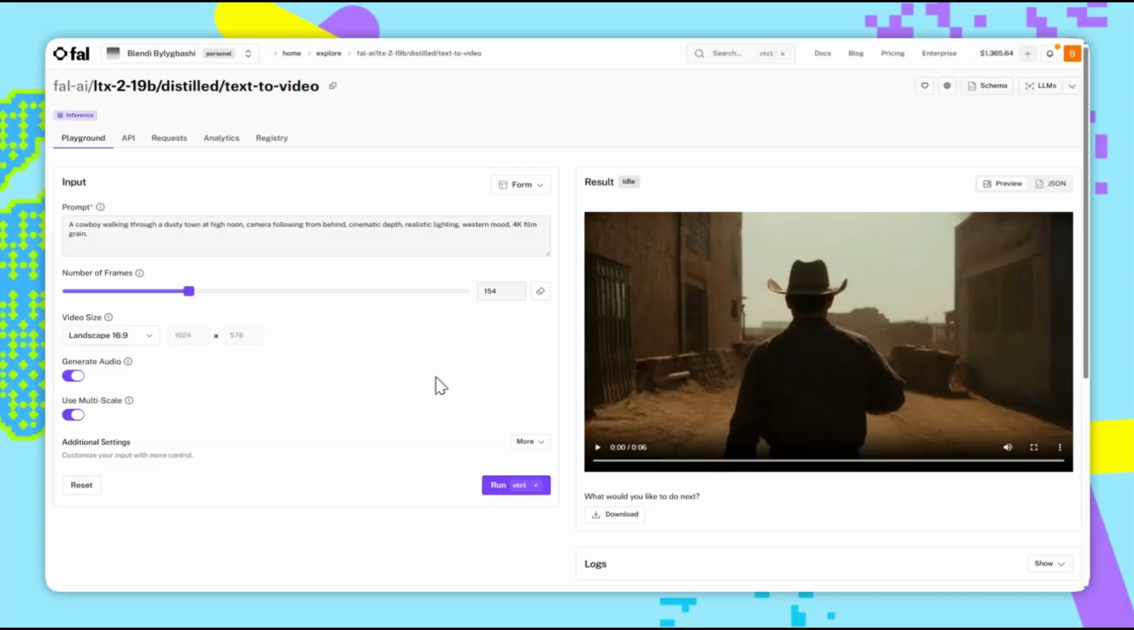We're now at the LTX-2 text-to-video playground page, and in this case, all we need is a text prompt to guide the model, so no more initial image. In this example, I've used the exact same cowboy prompt from the earlier example with image-to-video, and I've also upped the frames to make it 6 seconds long. So let's have a look at how this turned out.